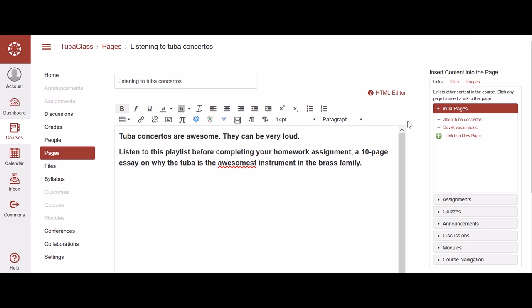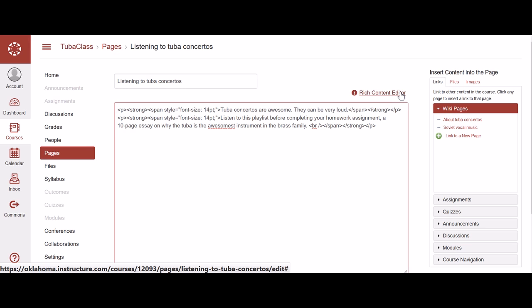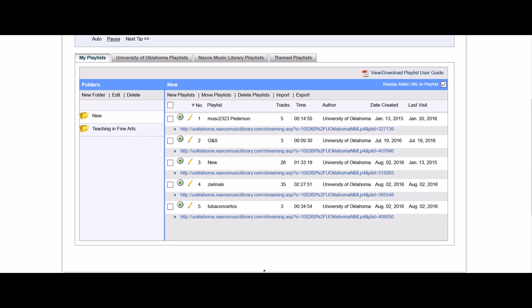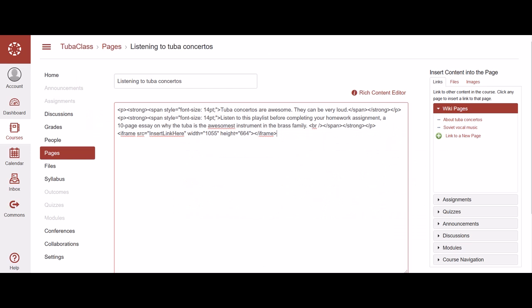We'll go to Edit and then choose HTML Editor and paste the iframe code into the page. Next, we'll go back to Naxos and copy the playlist's static URL. And then go back to our Canvas page. We'll select the part of the code that says Insert Link here. We'll delete this and paste the static URL in its place.